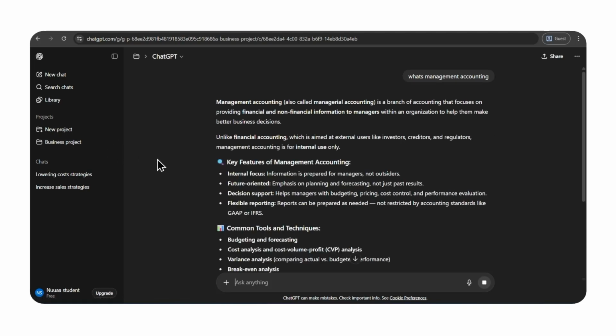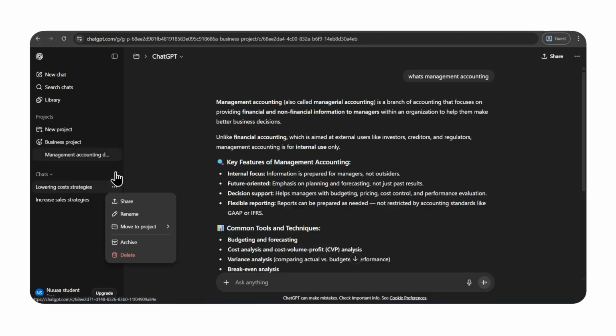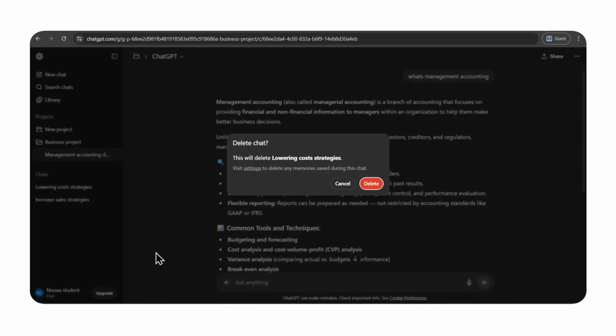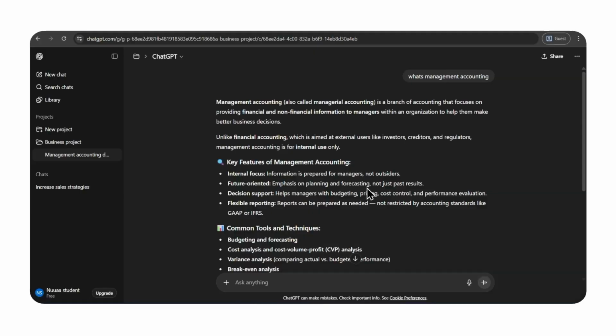Sometimes you'll want to tidy up. Hover over a chat title in the sidebar and click the three dots. Here, you can rename, move to a project, and even delete. Renaming helps future you remember what's inside. Deleting helps keep your workspace uncluttered.